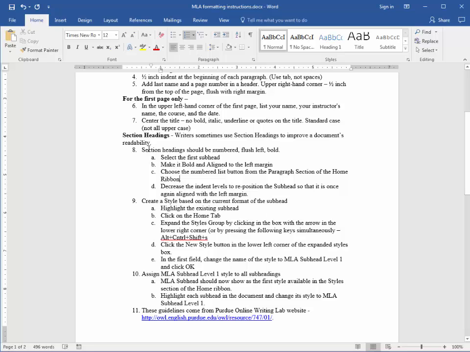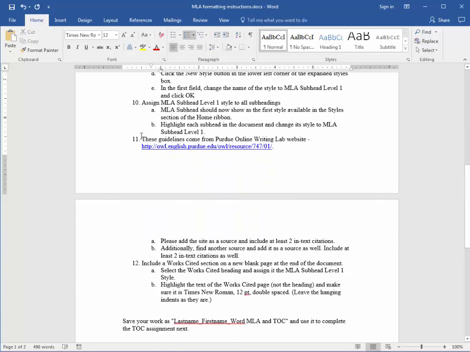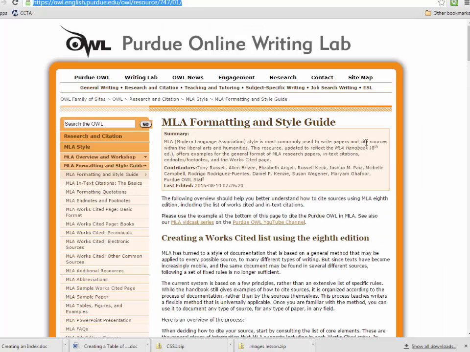instructions, I actually just did all of this. Okay, and now we're going to go down to instruction number 11, which is the idea that these guidelines are coming from this online writing lab at Purdue. And here's a link to those instructions, and it asks us to add this site as a source in my works cited and create 2 in-text citations. So we're going to go ahead, if I hold down the control key, this becomes an active link. We're going to go ahead and open this in a browser window.